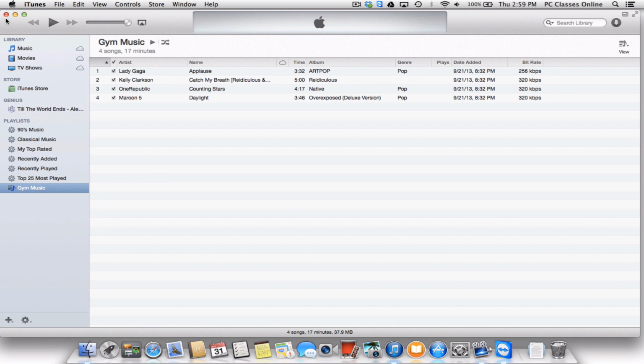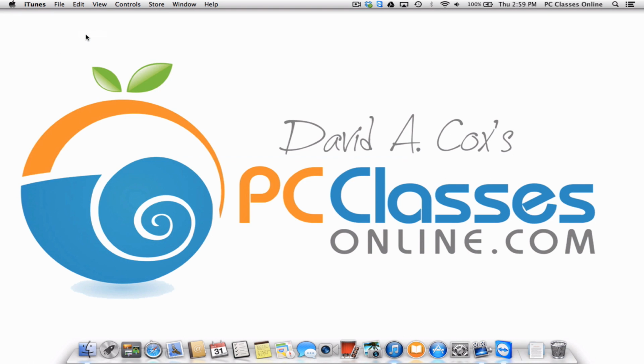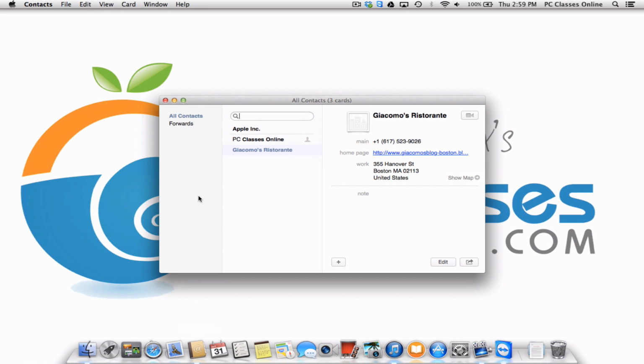Next, I want to go over a few features of organizing your stuff in the Contacts application. So here I only have a couple dummy ones, but we'll still be able to show you what to do here. Now, the Contacts program on your computer is important, especially if you're using something like iCloud, because what that allows you to do is if I add a contact to my computer, it's going to automatically add that contact to my phone and also to my iPad.